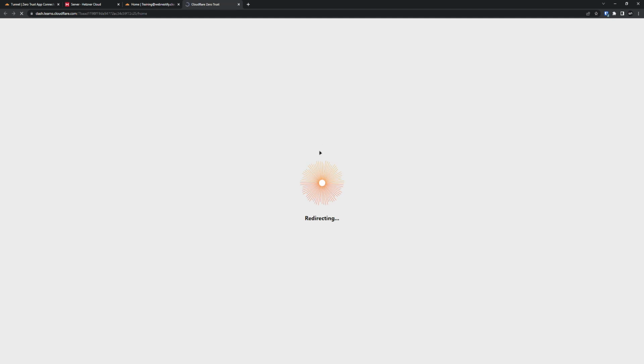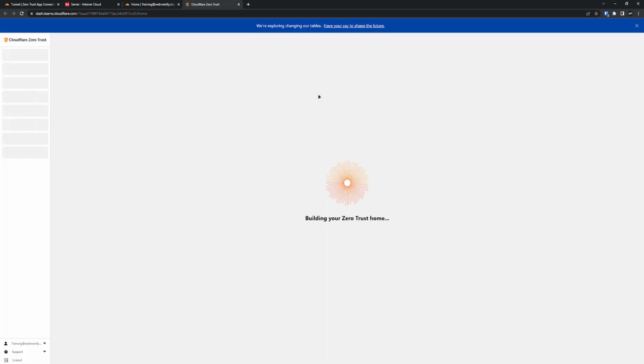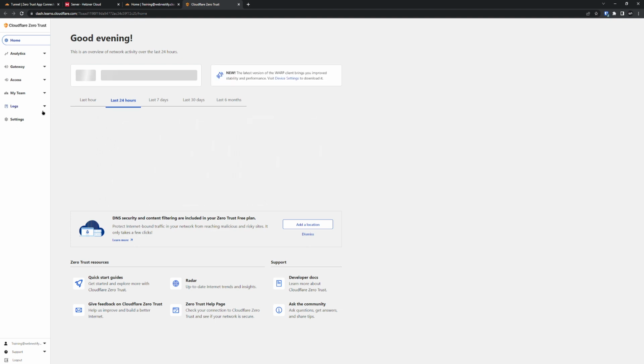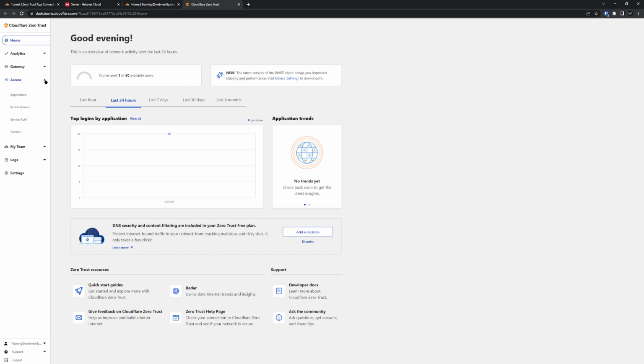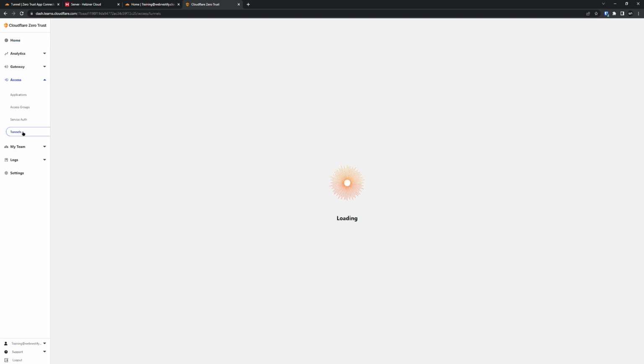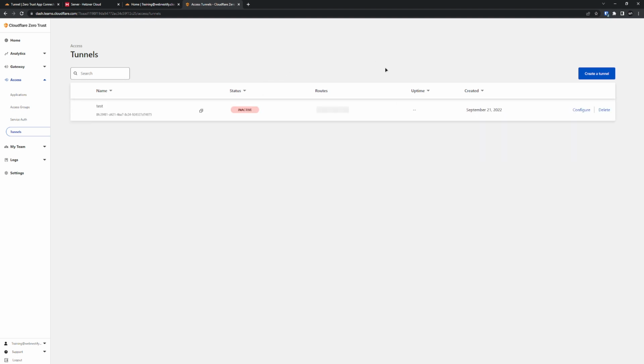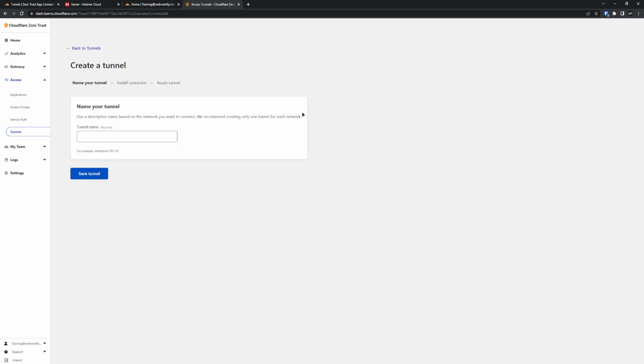Let us load this. We can close the news. And now when we go to the Access tab, here you can see Tunnels. We go into the tunnels, and we're gonna create our new tunnel, which we named Cloudflared, and save the tunnel.